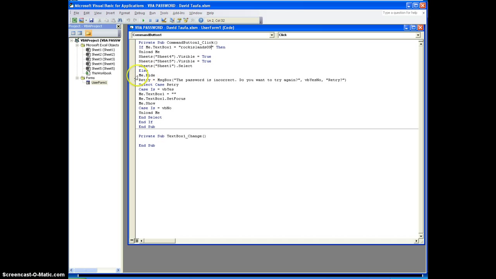Or else, it will show the message box that says the password is incorrect and asks if you want to try again. If you say yes, you can retry and try to type the password again. And if you say no, it will unload. It won't show the password. So you will still be able to work on this workbook, but without worksheet number 4 and also worksheet number 5. So let's try running.